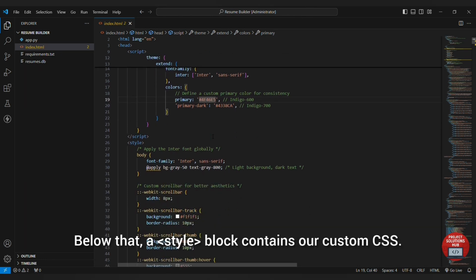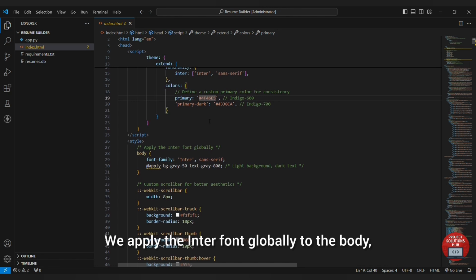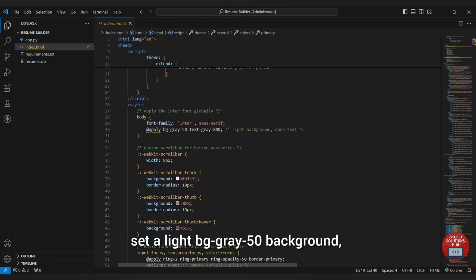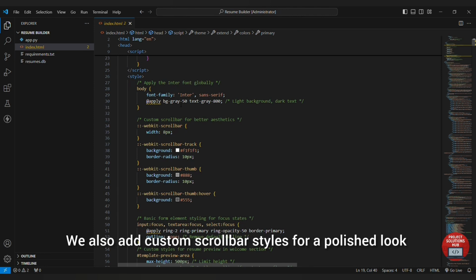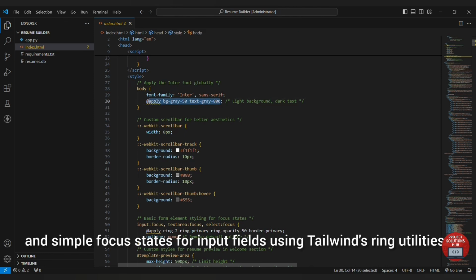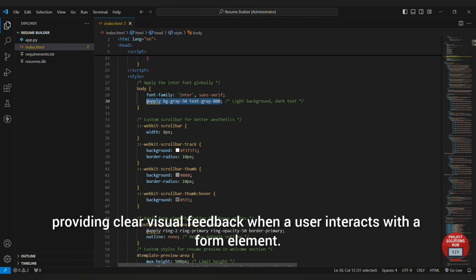Below that, a style block contains our custom CSS. We apply the Inter font globally to the body, set a light bg-gray-50 background, and a dark text-gray-800 for readability. We also add custom scrollbar styles for a polished look, and simple focus states for input fields, using Tailwind's ring utilities, providing clear visual feedback when a user interacts with a form element.